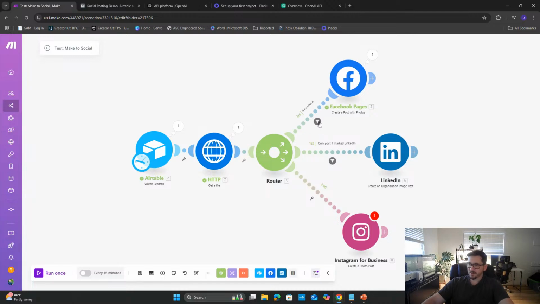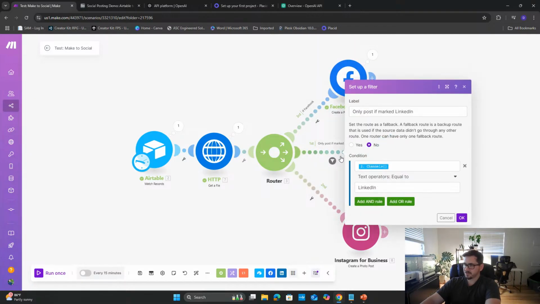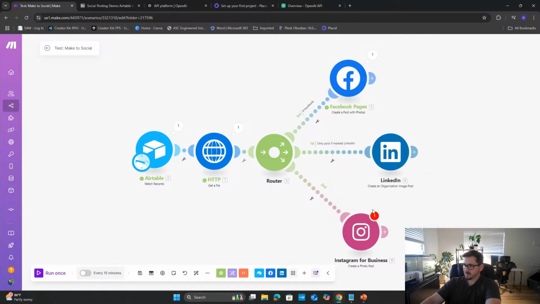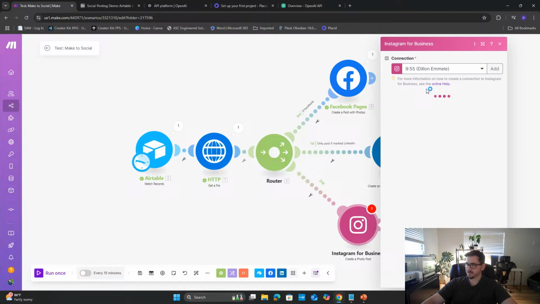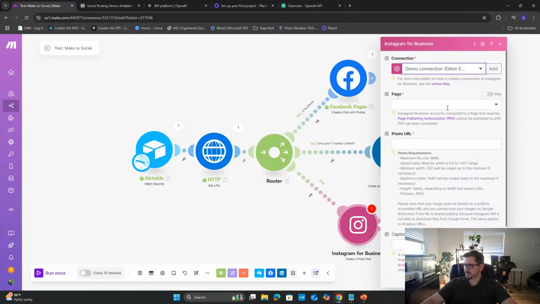Now, if you don't care about the filter and you do want it to post to all of them, you can actually just delete these right here. And then what it'll do is it'll actually post to all three social medias. Just make sure that you are setting those up. So we'll go ahead and again, just go with that demo connection. Page is going to be, we'll just do Asher poster.